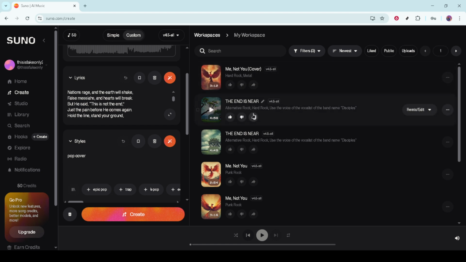And there you have it. With these steps, you're now fully equipped to explore and use Suno AI at no cost. Enjoy the creative journey and make the most out of those daily free credits.